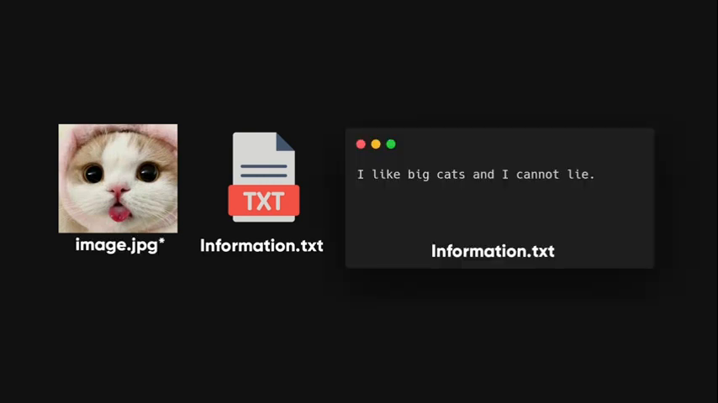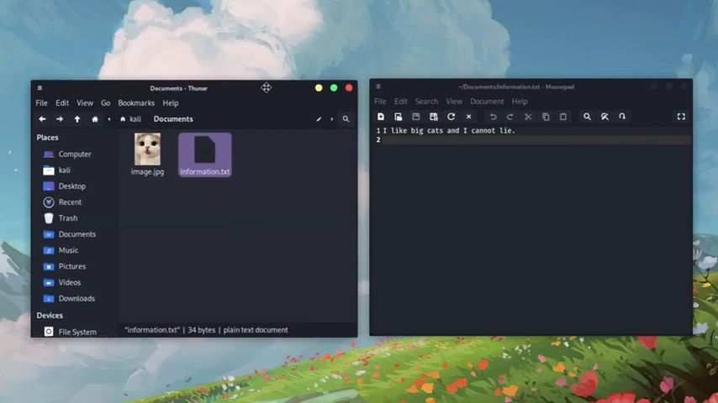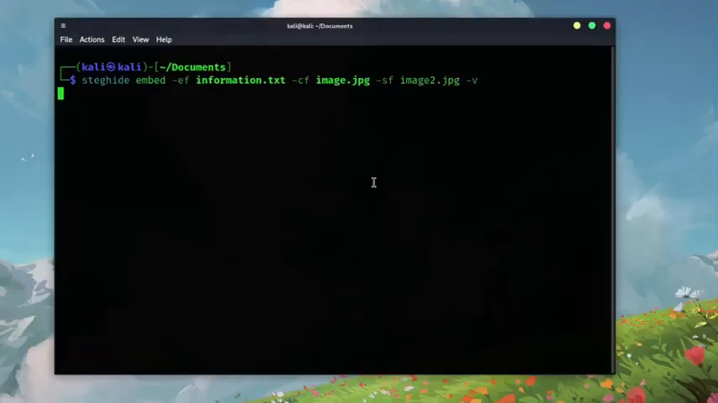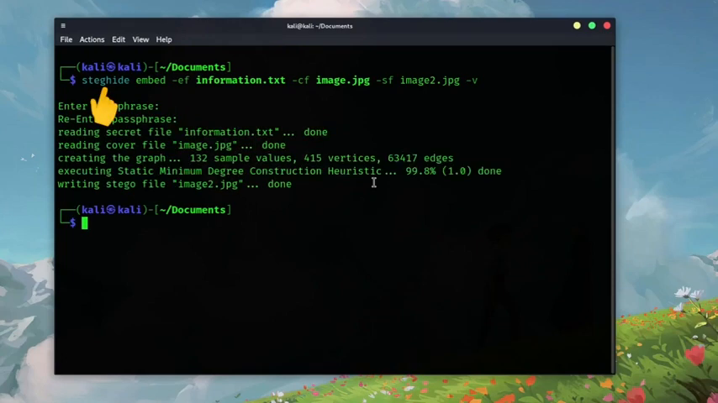Make sure you have some text in the text file that you want to hide in the image. Navigate to your directory using the terminal. Now, run the following command to embed the text file into the image. Here's what each part means. StegGuide is the tool we're using. Embed tells StegGuide to embed data.